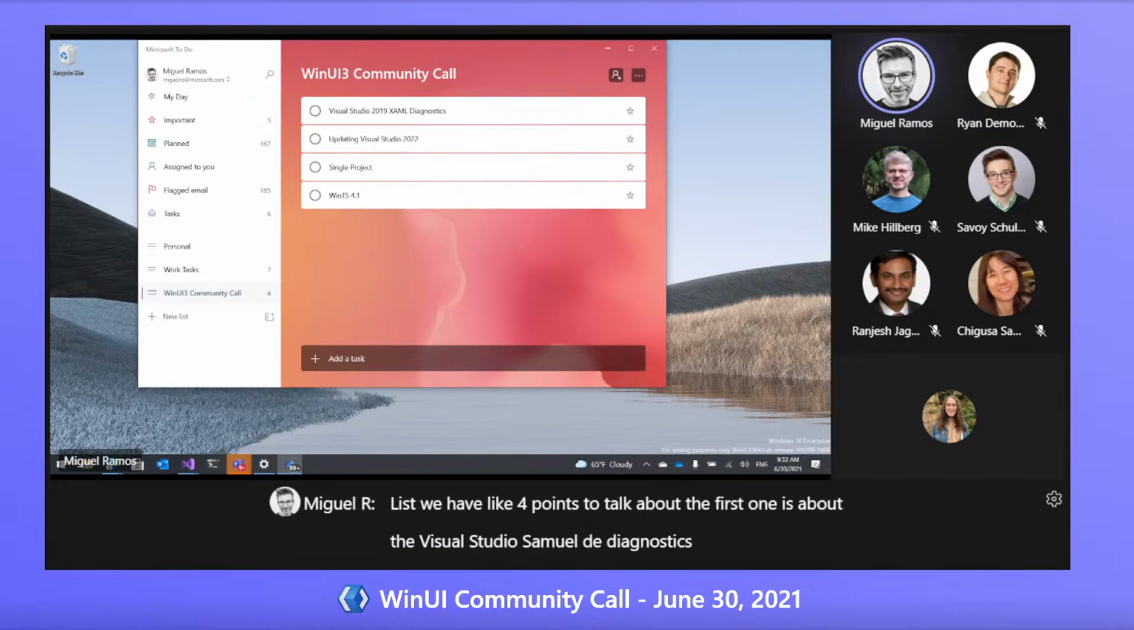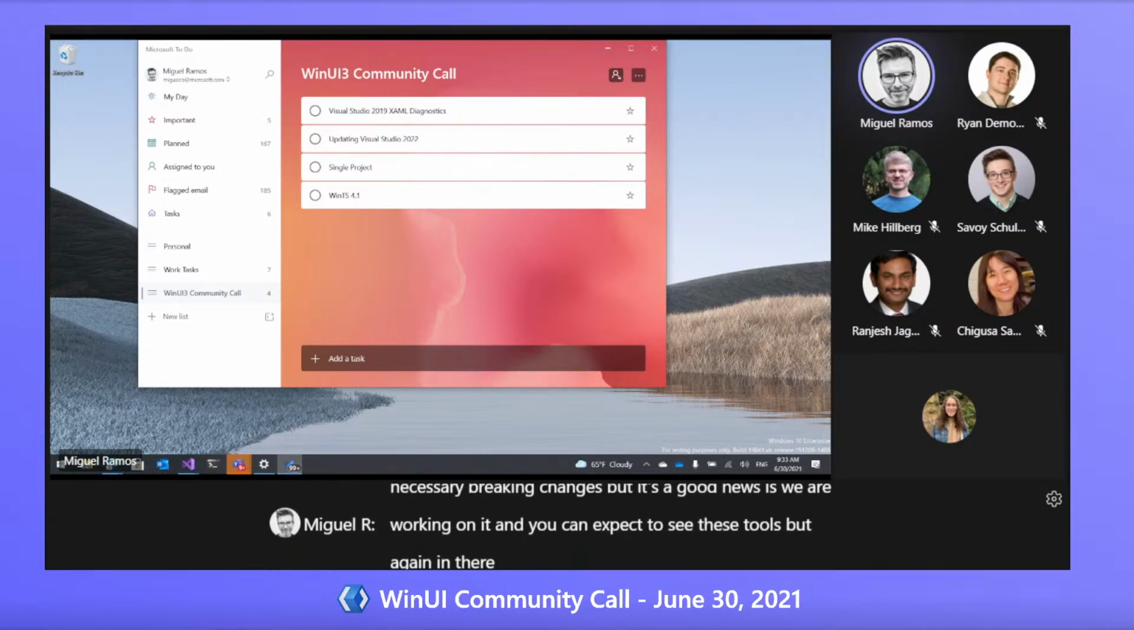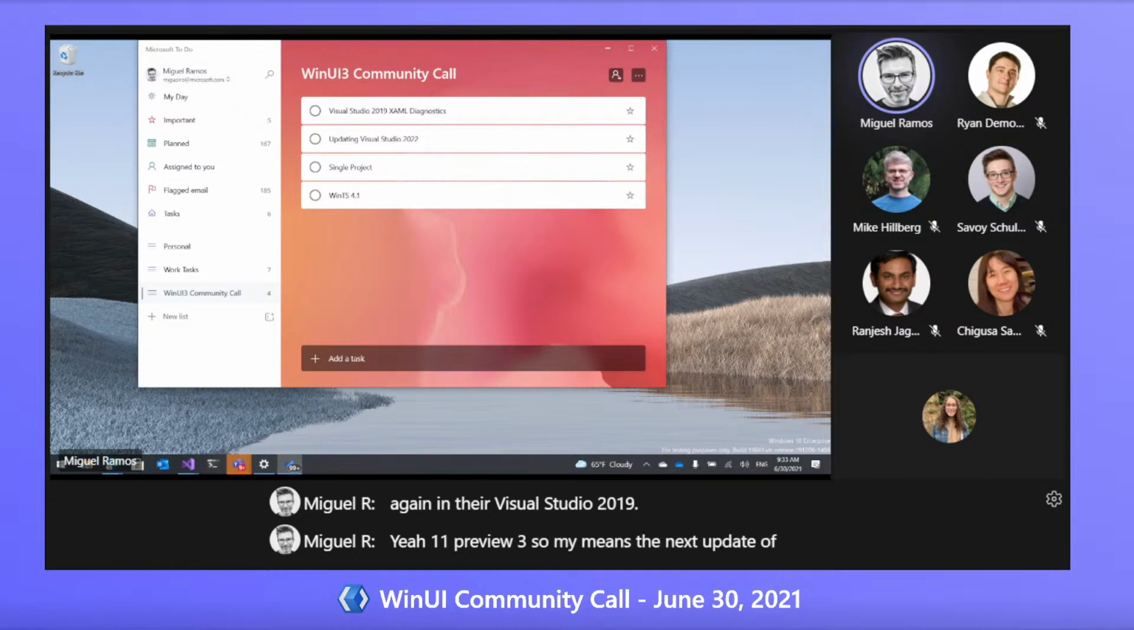This is about bad news and good news. The bad news is, unfortunately, WinUI 3 tooling such as Live Visual Tree, Live Property Explorer, and Hot Reload currently has no support for the Windows App SDK 0.8 release. There was a tooling regression because of some necessary breaking changes, but the good news is we are working on it, and you can expect to see these tools back again in Visual Studio 2019 16.11 Preview 3. That means the next update of Visual Studio 2019.